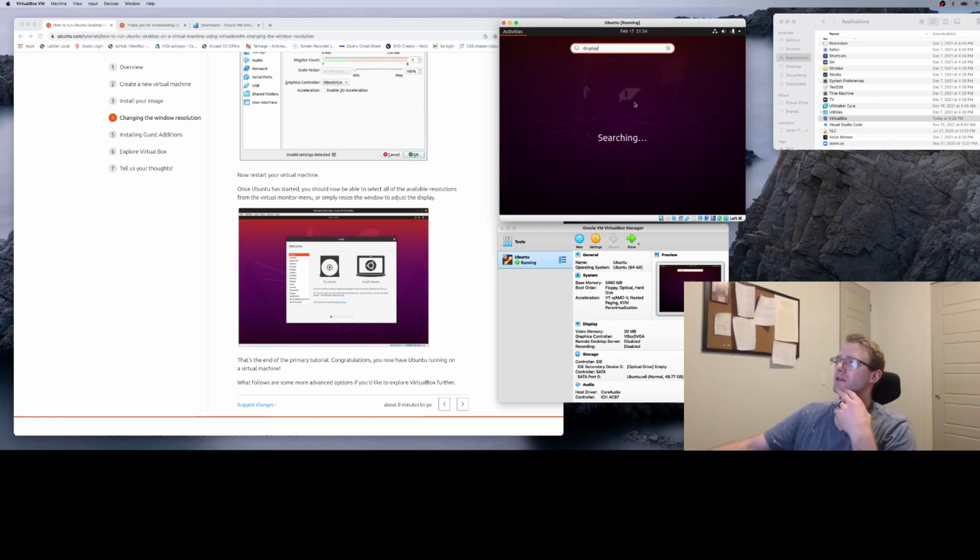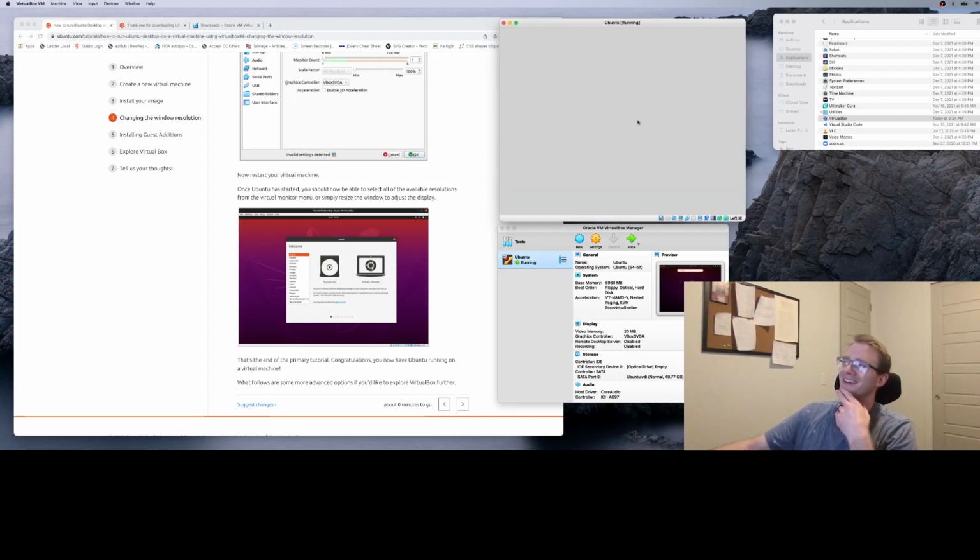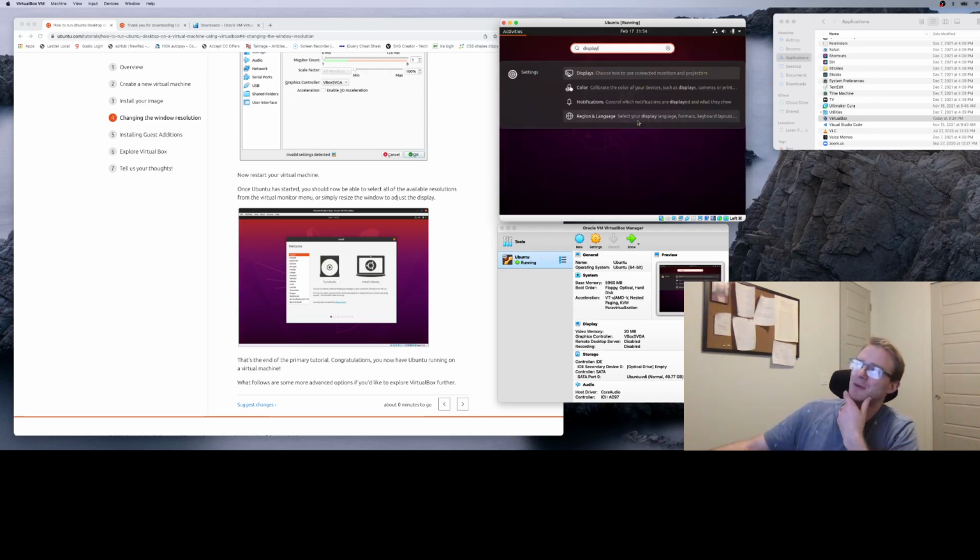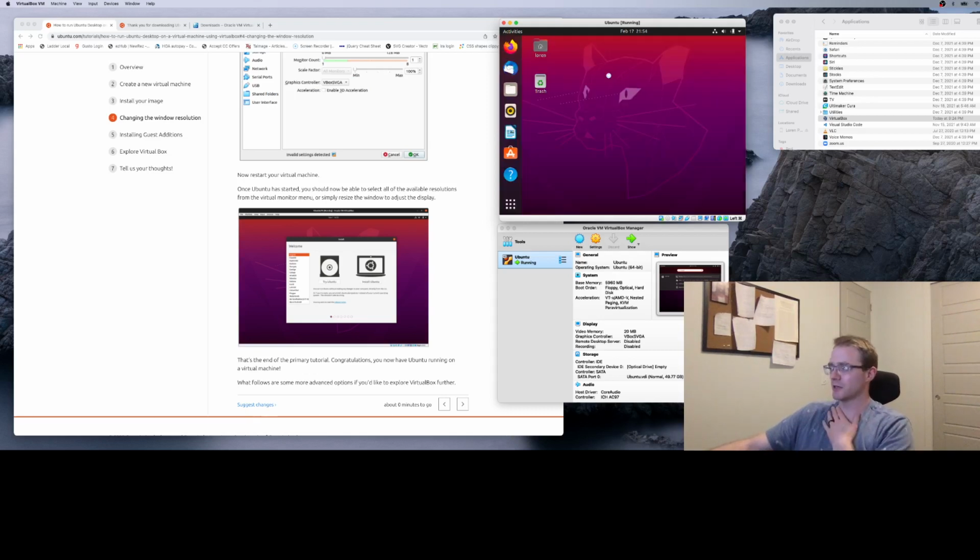Normally it doesn't blink. The screen doesn't blink like this. I don't know if that's because of that VBox SVGA setting or what. I haven't seen it do that before. It might just be like I need to shut it down and pull it back up. I don't know. But click on displays. Excuse me, sorry. And that'll pull up your display settings.